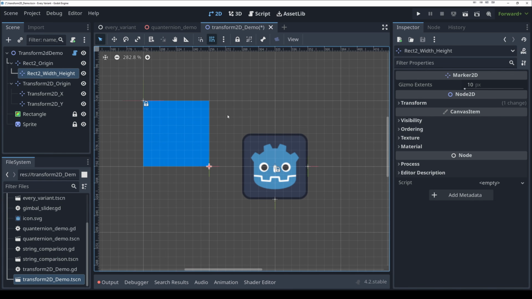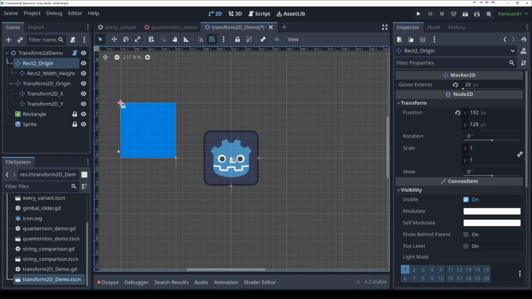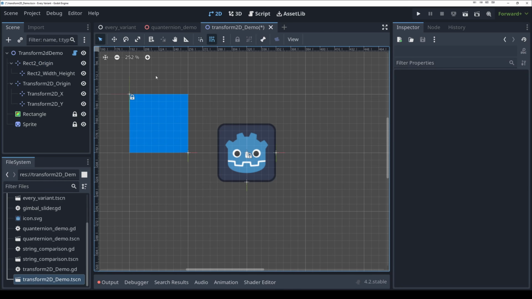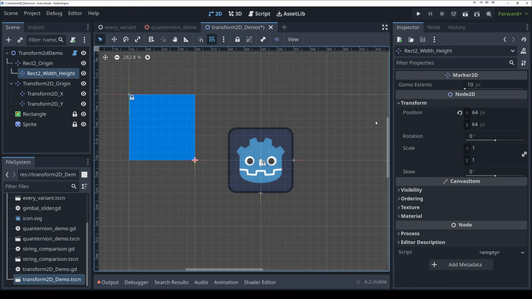Notice here that X is positive, but Y is actually reversed, where down is positive. The top left of the screen represents 0, 0. So in that sense, the vertical axis is reversed from a standard mathematics class. That's all that this does. We have this position here that gets put into the origin, and this one here is put into the size.